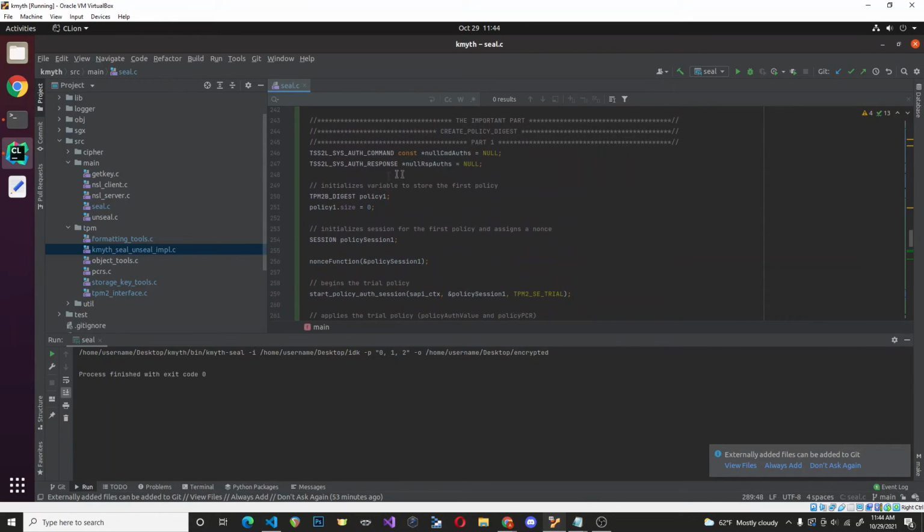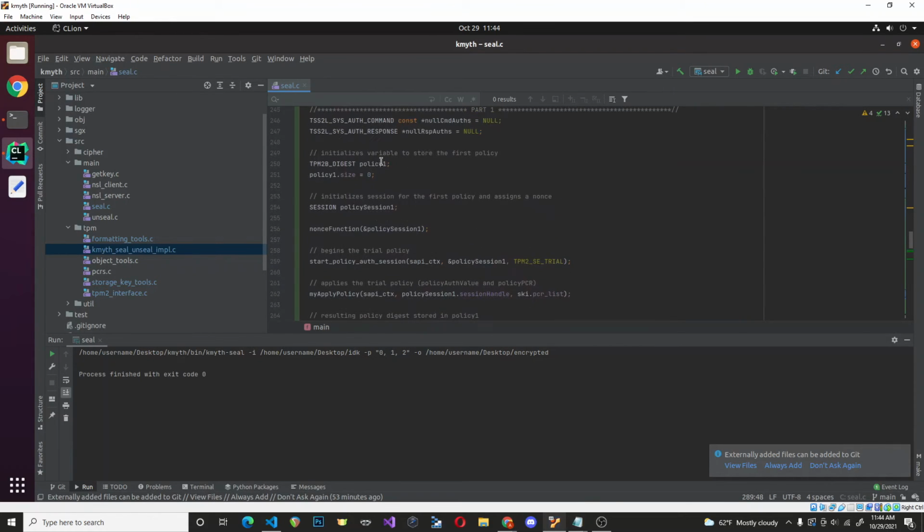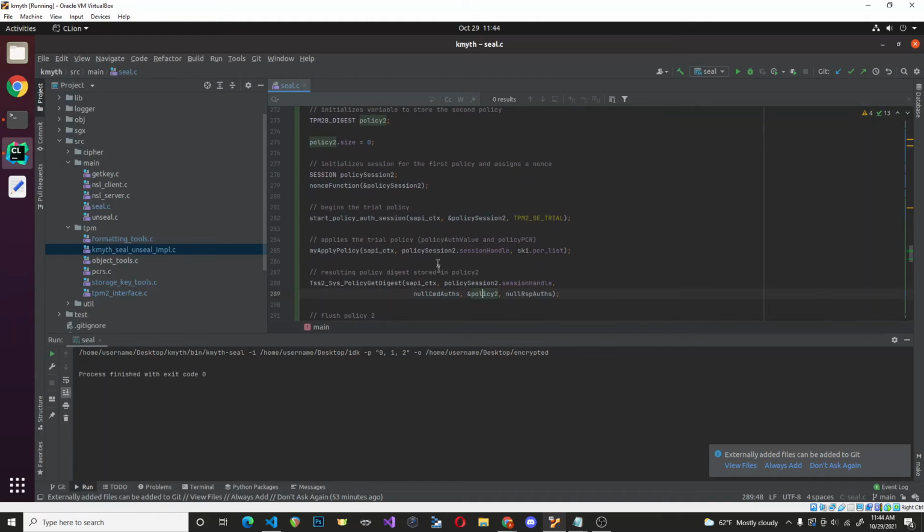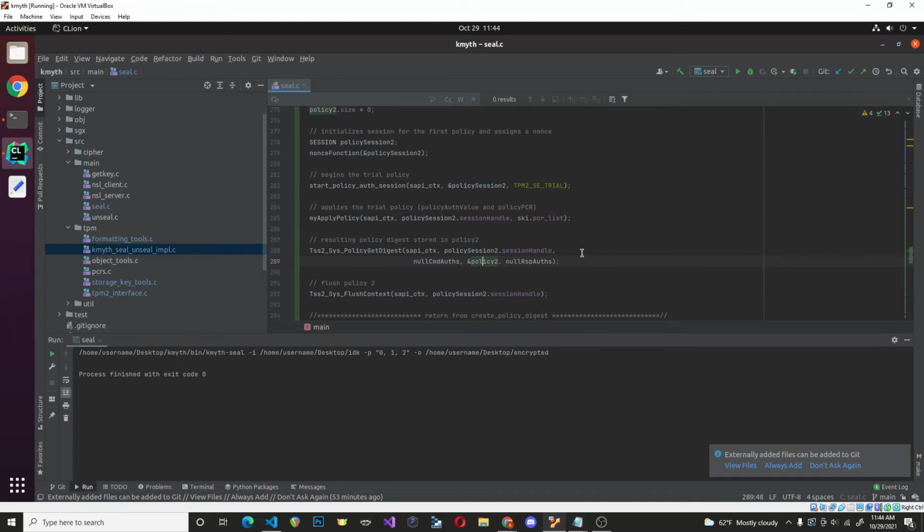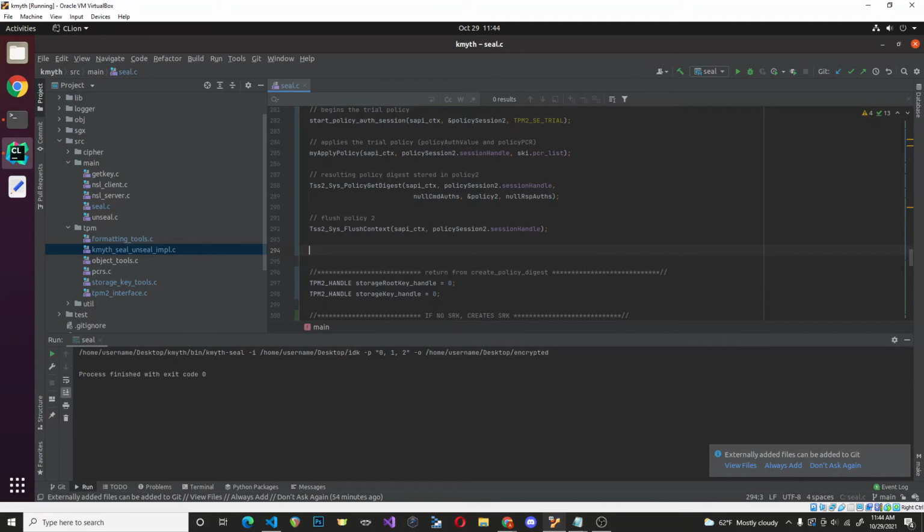I'm not doing anything custom or different. I'm just copying and pasting policy 1, policy 2, and then flushing both of them from the TPM. And then the next part is to actually write in the policy OR, which I do down here. And a lot of it is very similar.